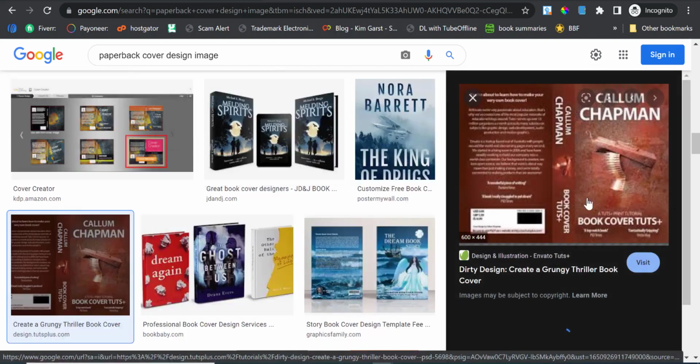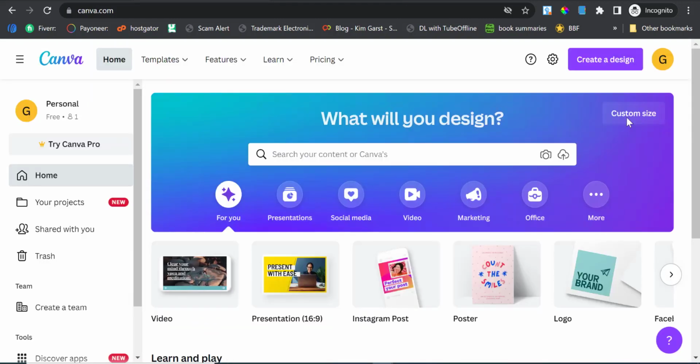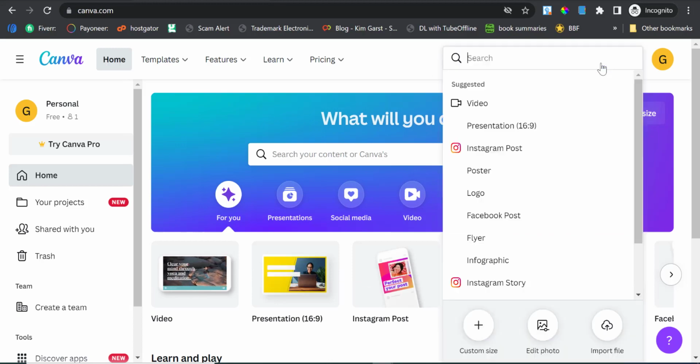Now look at this picture. This middle is what they call the spine. This is the front cover and this is the back cover. So we are going to create this same thing for our book. Before we go to Canva, we now know we need to create a custom size design.